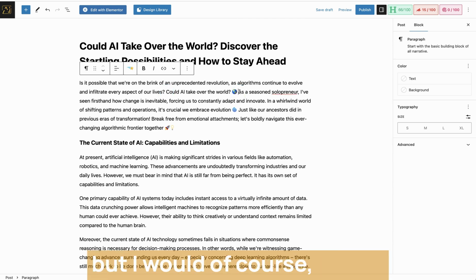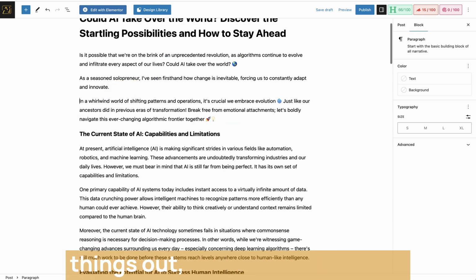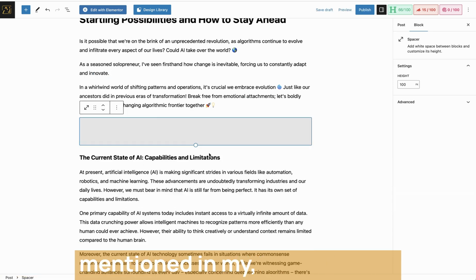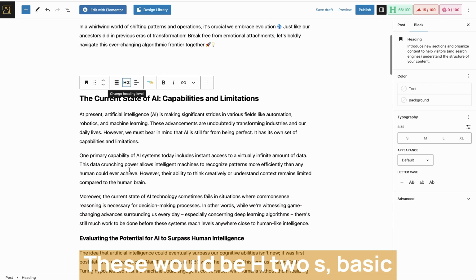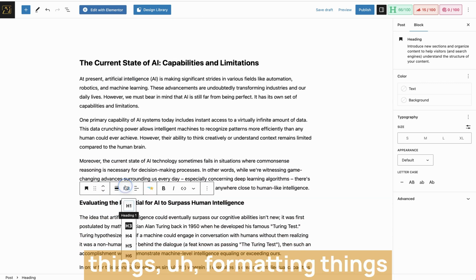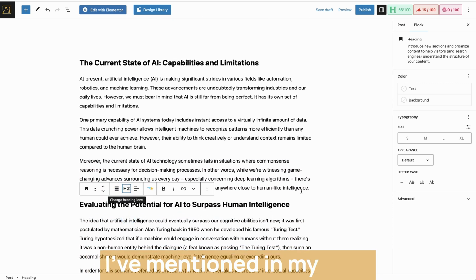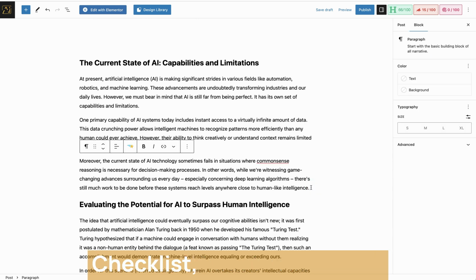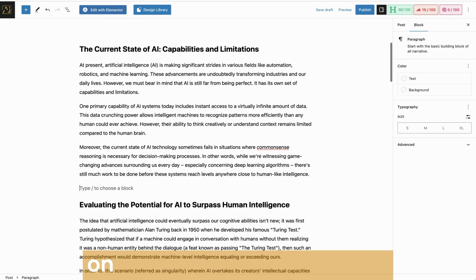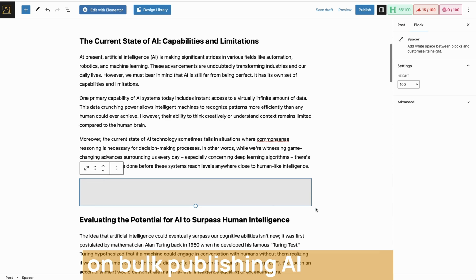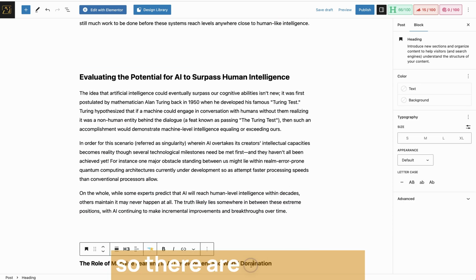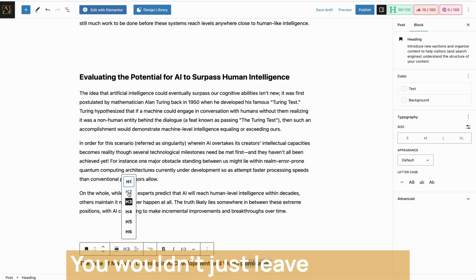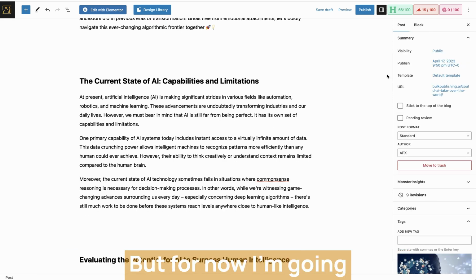But I would, of course, space things out. What is this? This is like an H3. Yeah, these would be H2s. Basic formatting things I've mentioned in my free checklist, which is available on Bulk Publishing AI for free, because it's a free checklist. So there are things that you would do to this. You wouldn't just leave it as it is. But for now, I'm going to publish this.